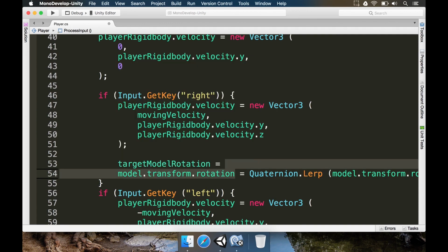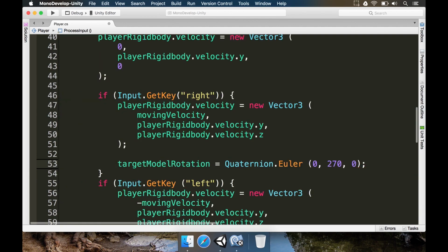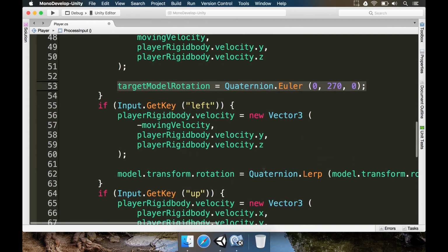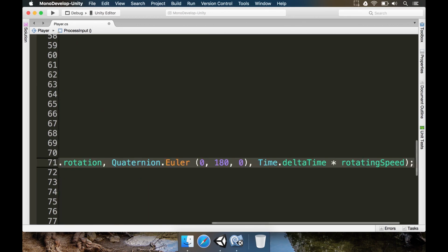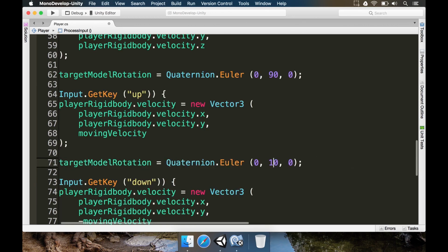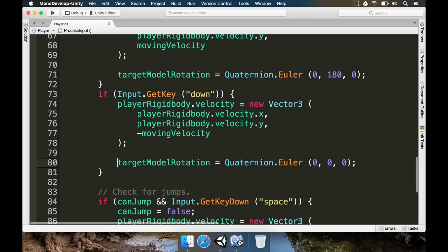And in the other ones that we have, what we need to type is target model rotation equals to, and then the Euler angles that we defined here. Okay, so it's going to look like this. When we press the right key, the target model rotation is going to be quaternion.Euler 0, 270, 0. Now we replace everything again. Left is going to be 90. Up is going to be 180. And finally down is going to be 0. Okay, just like the initial value.